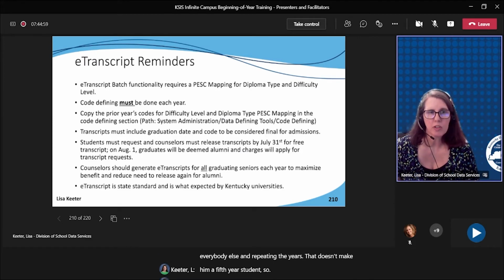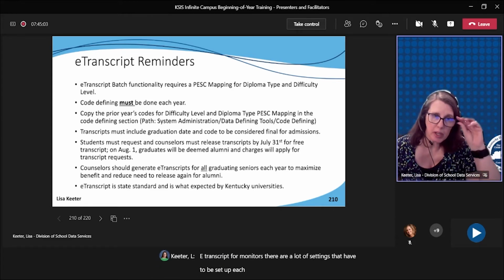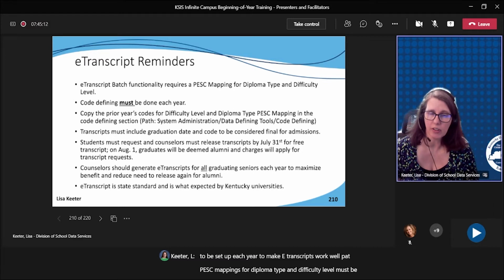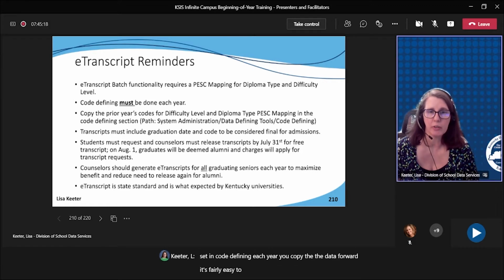E-transcript reminders. There are a lot of settings that have to be set up each year to make e-transcripts work well. PESC mappings for diploma type and difficulty level must be set in code defining each year. You copy the data forward. It's fairly easy to do. You just have to remember to go in and do it, and have somebody, a system administrator with enough access, go do this each year.